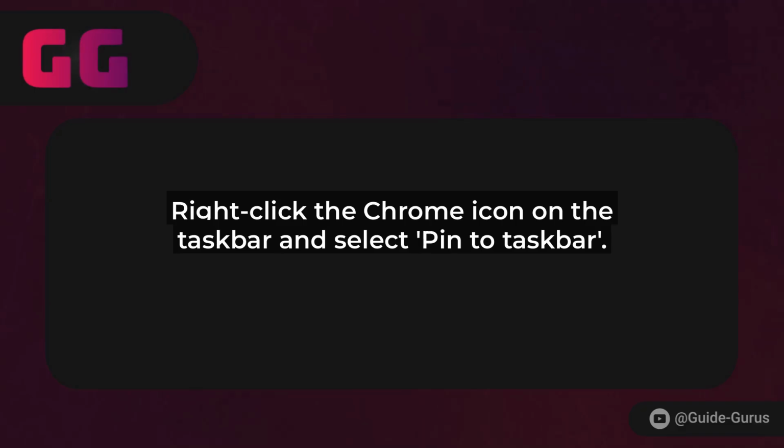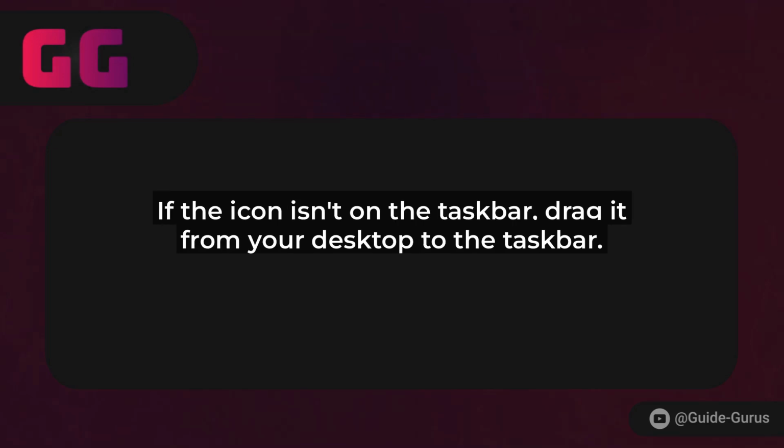Right-click on the Chrome icon directly on the taskbar. A menu will pop up. Look for the option that says, Pin to Taskbar, and click it. Boom! Chrome is now pinned and will stay there even after you close the app.